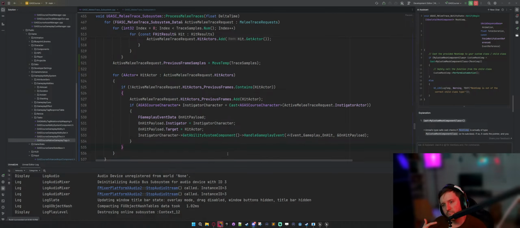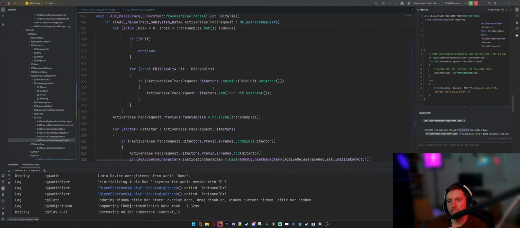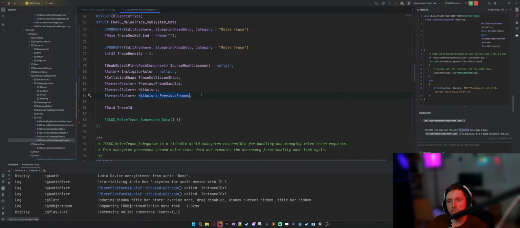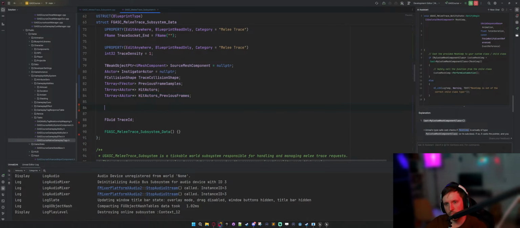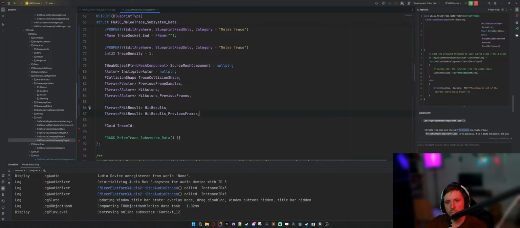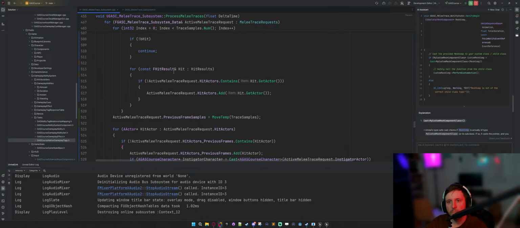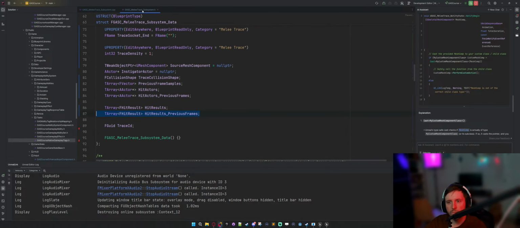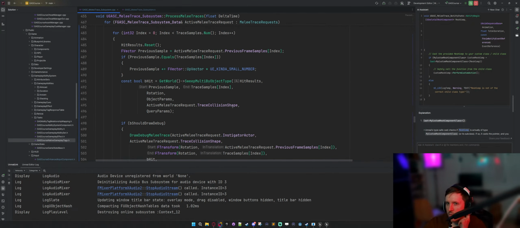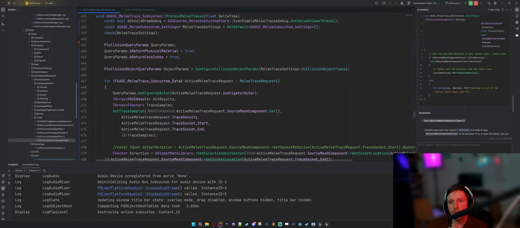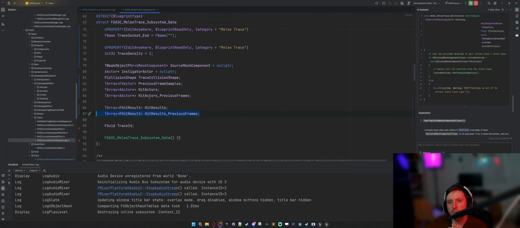So maybe this is what I can do. Maybe I should store the hit results. It already suggests that for me, which is great. But I'm already storing stuff, so there is already a thing called hit results up here. I don't know if I want to see hit results of previous frames, I suppose.